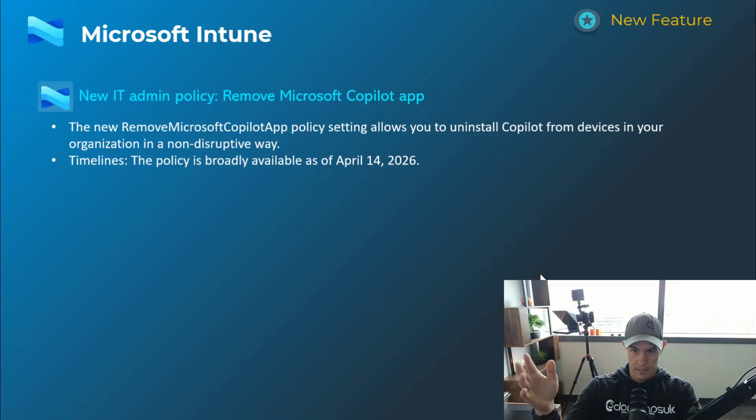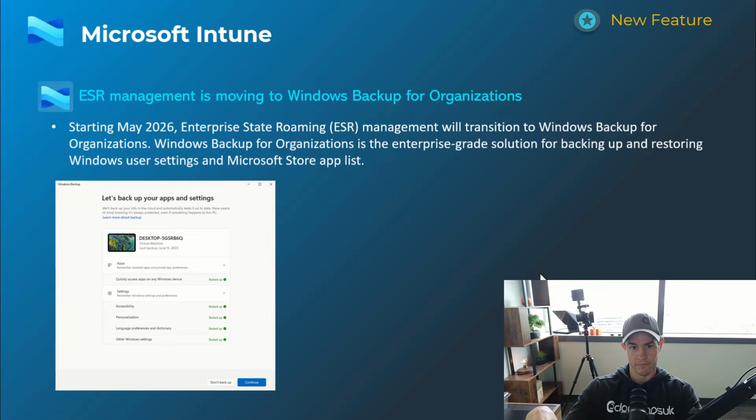Next one here is a specific CSP policy for removing the Copilot app off of the desktops here. So kind of a simplified approach to uninstall Copilot from the devices within the organization. Some of you may want to do this just to limit the exposure of data in this way and avoid questions, honestly, from end users about using Copilot. The policy is available as of April 14th, so available. I've got documentation linked in my blog about this one too. If you guys want to check that out for organizations, you might want to push this too.